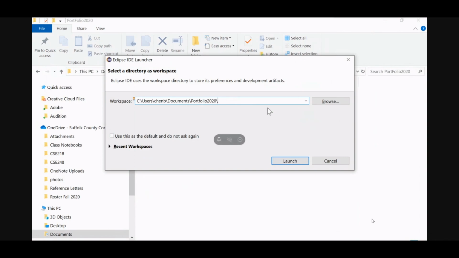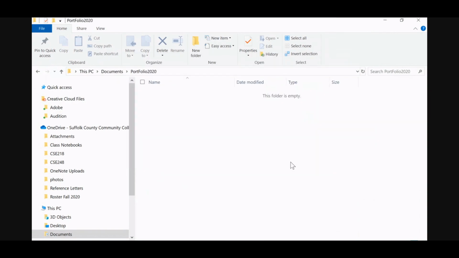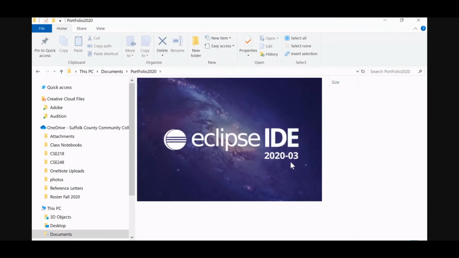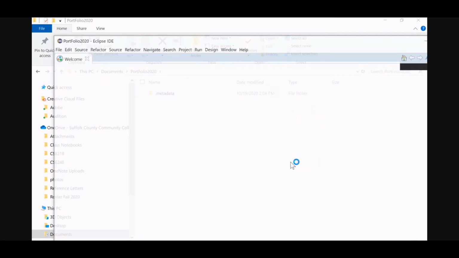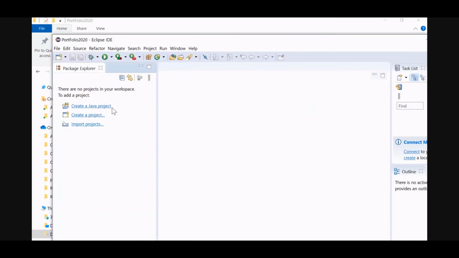Yes. Okay, so when I launch this, you will see there's no project inside. There's nothing in here. It's empty because it's a new folder I just created, right? So you see there's nothing here. There's no project at all, right? So now I'm going to import the project that I did before.